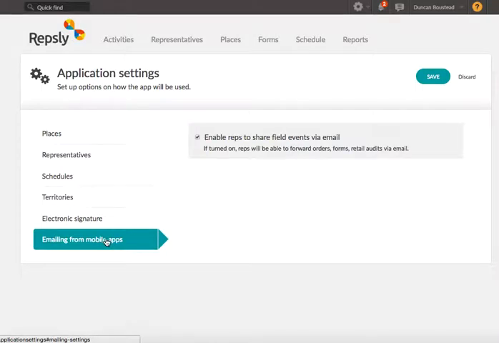And then finally, emailing from mobile device. If you'd like to give your reps the ability, once they've placed an order or completed a form or report, to email that directly from their device to an email address that they choose, you need to tick this on. Just a point to note here, under the representative's profile, they must have an email address loaded. If they do not have that loaded, unfortunately, they will not be able to email.